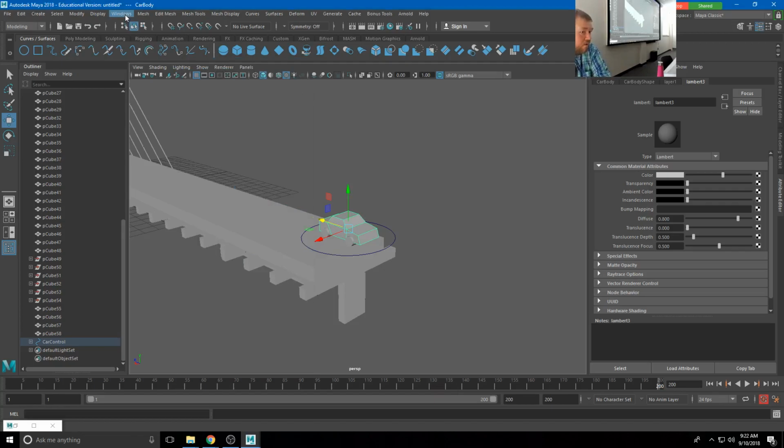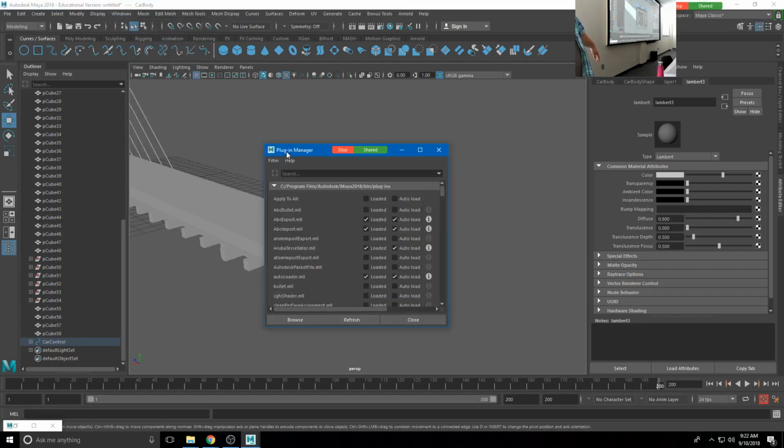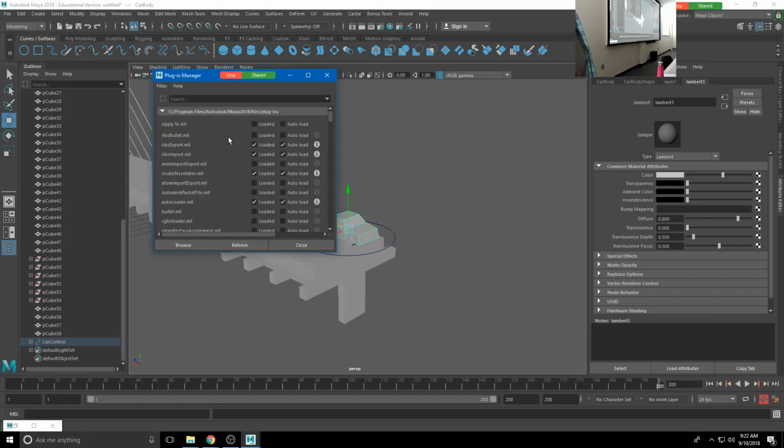I'm going to go to Windows, and then Settings and Preferences, then all the way down at the bottom, Plugin Manager. Arnold is one of the things that sometimes doesn't load. Another one is there's a physics engine called Bullet. And Bullet sometimes doesn't load successfully. So if we go to the Plugin Manager, it's going to open up this. And you'll see all of these different plugins that didn't load. See, Bullet didn't load either. So it doesn't have the check mark on it. What we're looking for is, let's see.